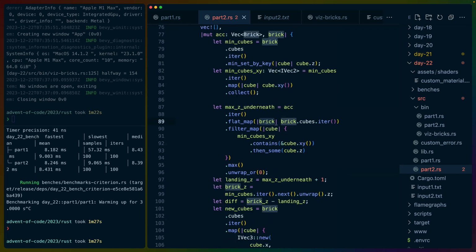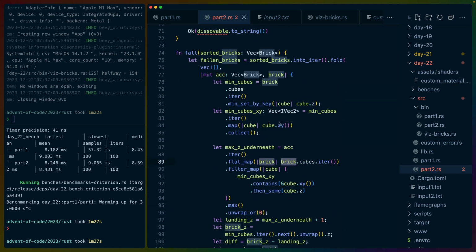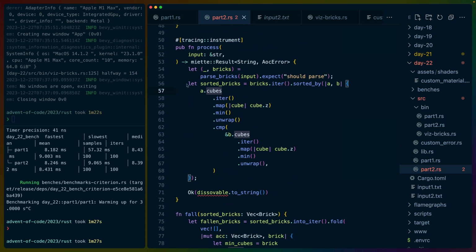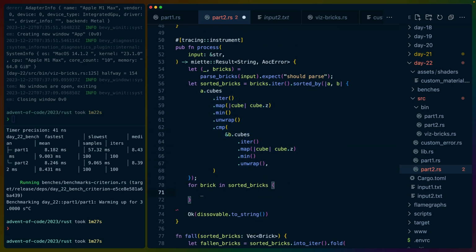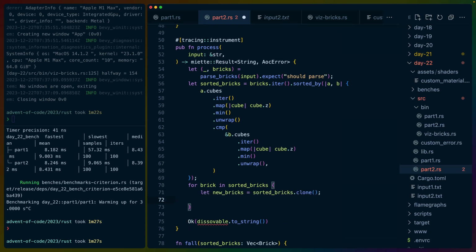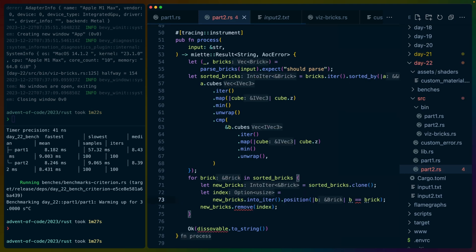Which, if we store the cubes in hash sets instead of vecs, that comparison is really easy. And then for sorted bricks, it's just for brick in sorted bricks.clone. So this is new bricks, right? And new bricks, I guess dot position. So this is iter, b equals brick. We don't have that implemented currently, but we will. This will give us the index. Then we remove the index, right?